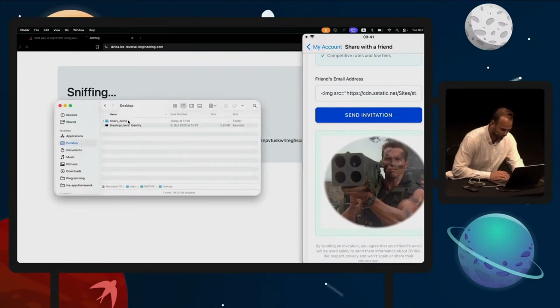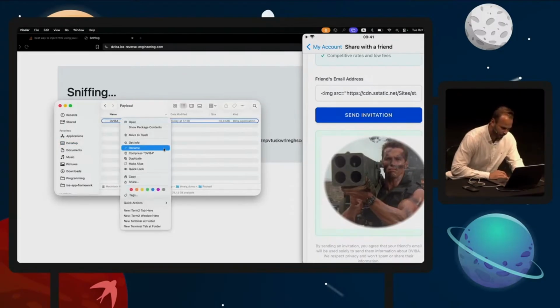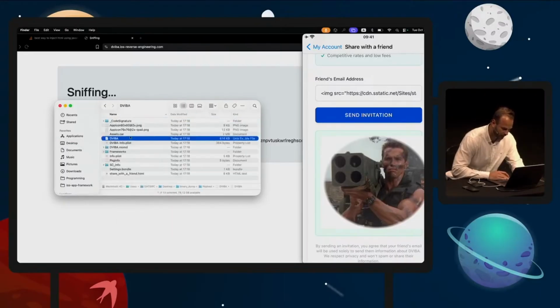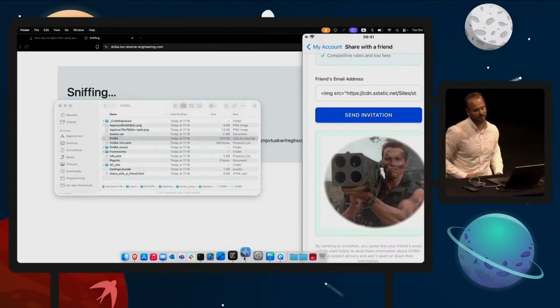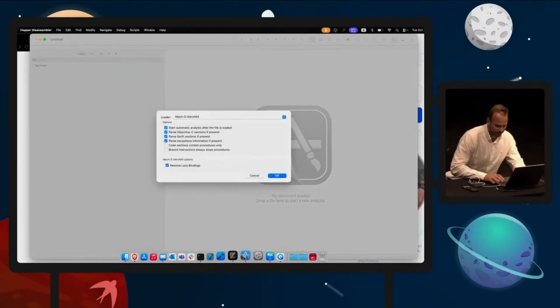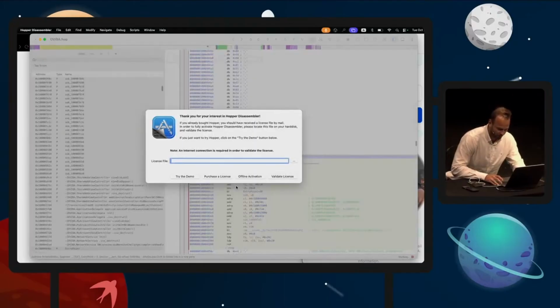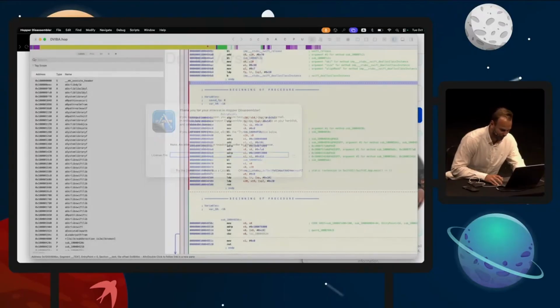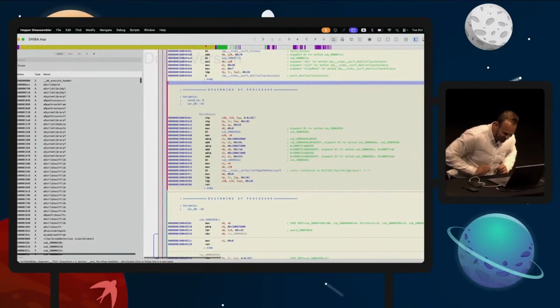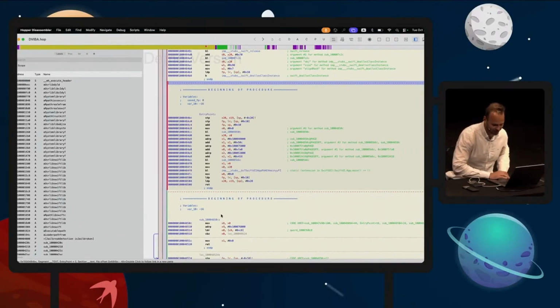But if I go actually to the dumped binary, here is the payload. So here is show package contents. Here is our Dviba binary. Now we have to dump it into my favorite Hopper disassembler. This is macOS ARM64 because I'm running it on an iPhone 8 Plus. Yeah, I'm still not paying for Hopper. Okay, and now we got the binary here.